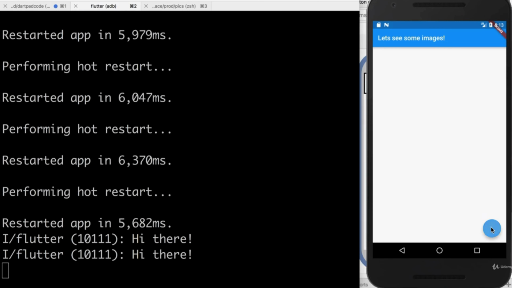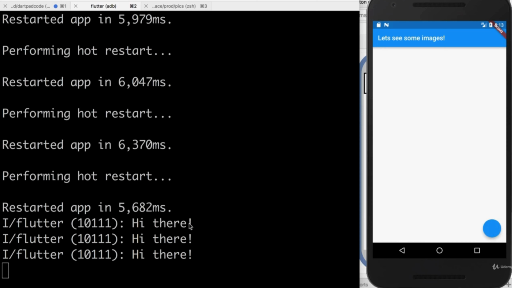So if I click on the button, sure enough, we see hi there inside of our terminal. Okay, well, that definitely works out. So let's take a quick pause right here. We'll come back to the next section, and we're going to figure out how we can get that little plus icon to display inside the button as well. So quick break, and I'll see you in just a minute.